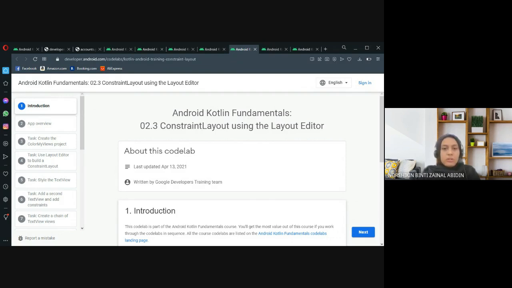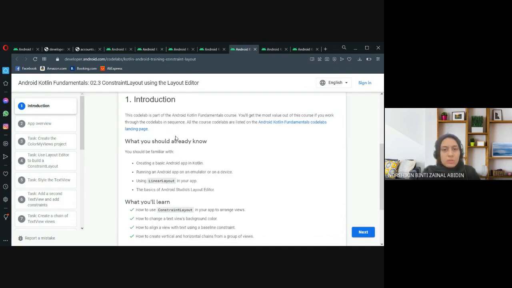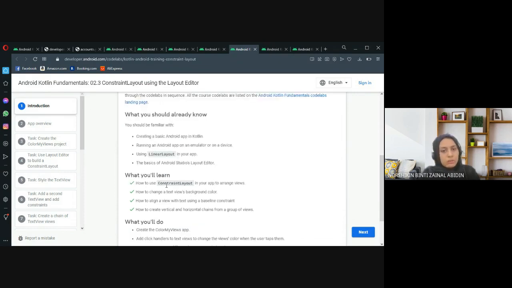So, constraint layout. What is constraint layout? Constraint layout is how you arrange or how you resize, for example, a box or element for UI in your layout. Okay. So here, this one is just the introduction part. This is what you should know if you did the practical one, 2.1 and 2.2. Okay, so this is what you're going to learn for 2.3. So how to use constraint layout.